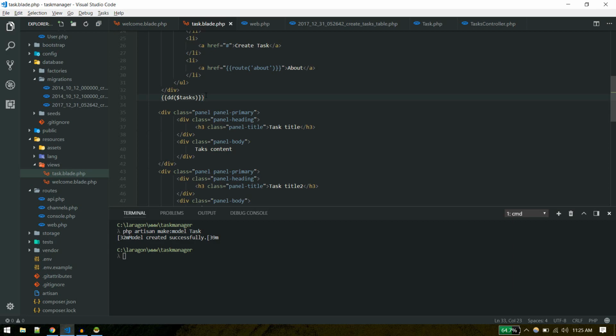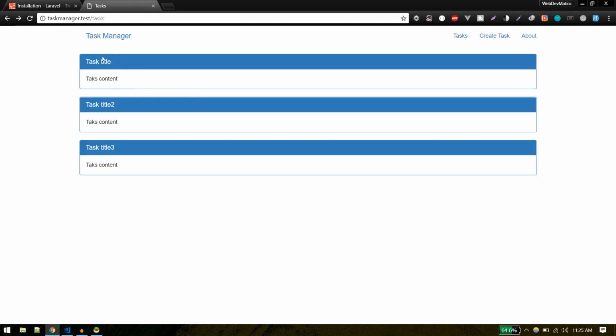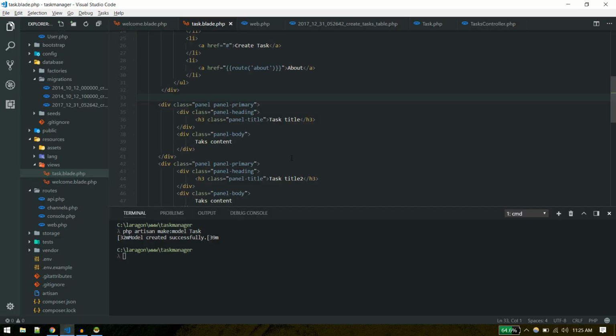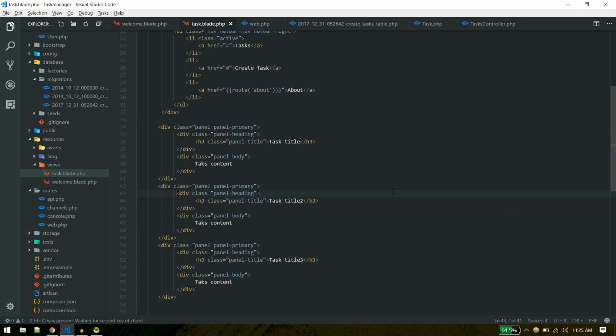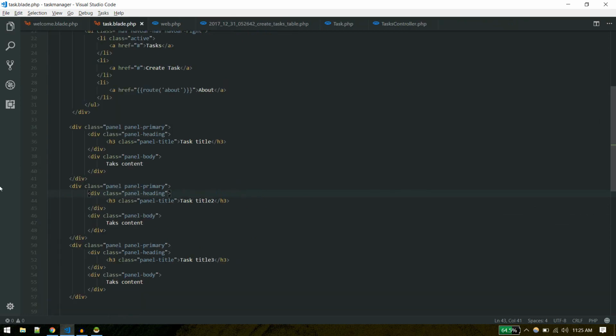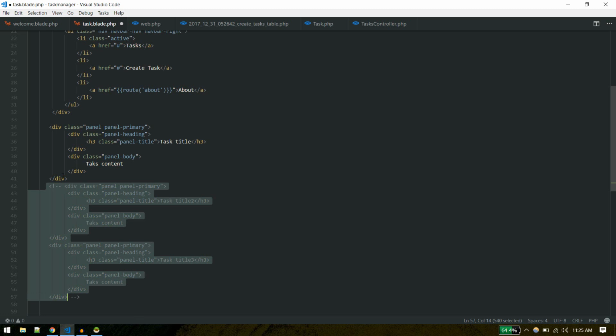Instead of just die and dumping that, we'll show the tasks in this panel. What we can do here is loop through all those tasks. Let's close this terminal and close that as well. You can see we are repeating the panel. We can use one panel and loop through it to display all the data.